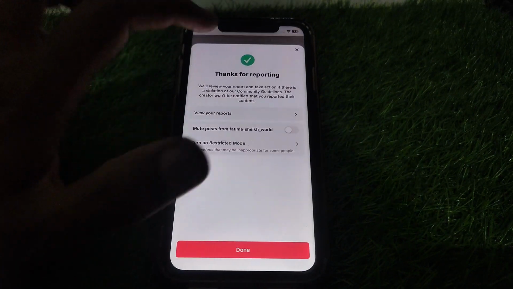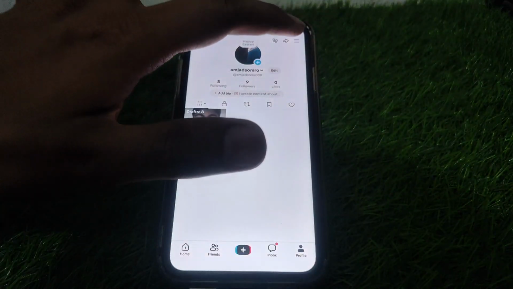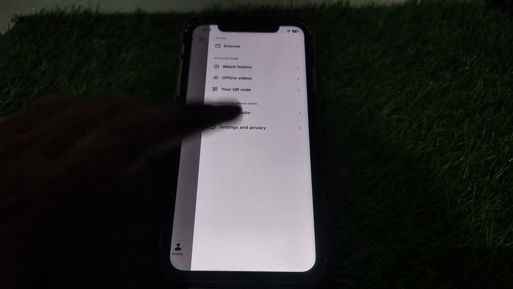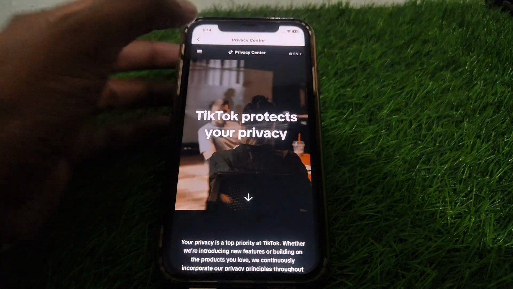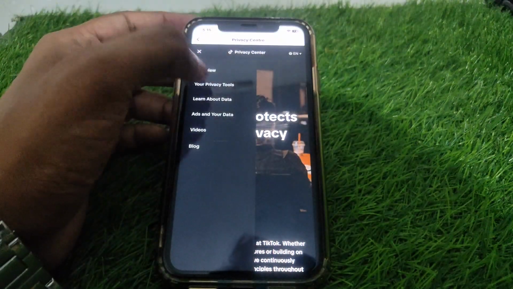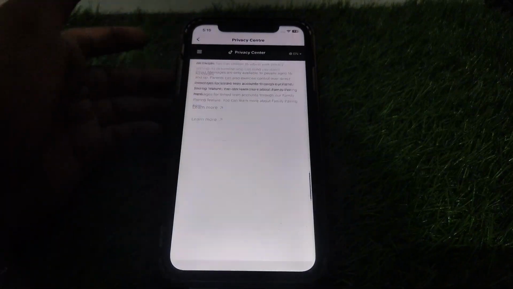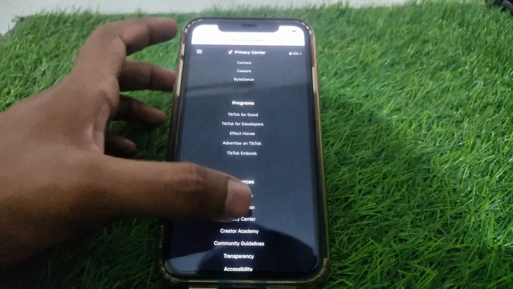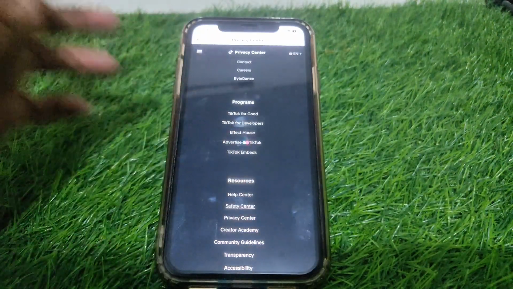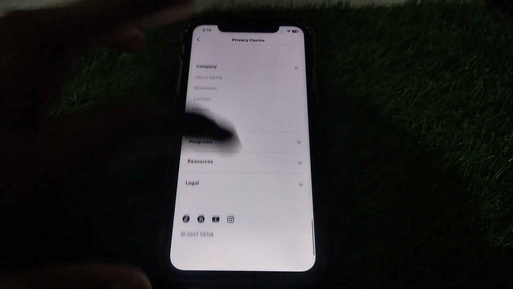The second method is that you simply click on profile, and after that click on the three lines. Here you go to settings and privacy, and then go to safety center. As you click on safety center, you have to find the privacy tools, and you'll find all of your privacy tools from here, and you click on the privacy safety center. As you click on safety center, you will find all of your reported videos from here.